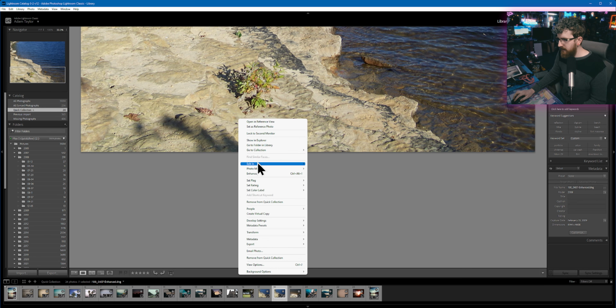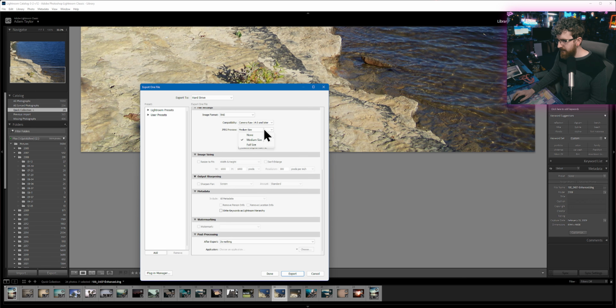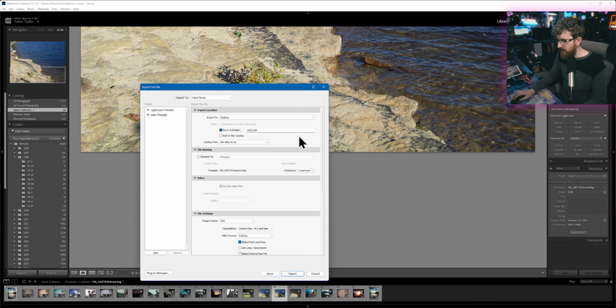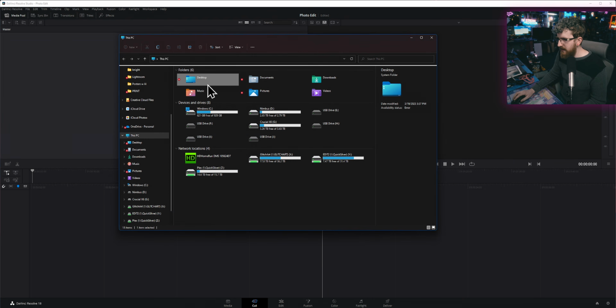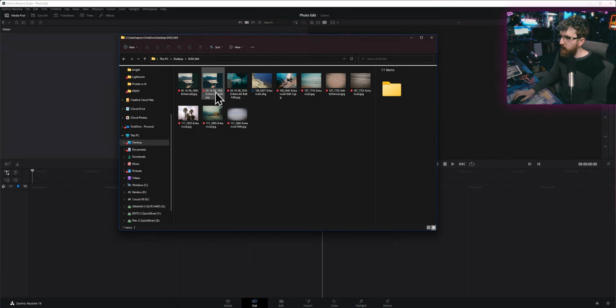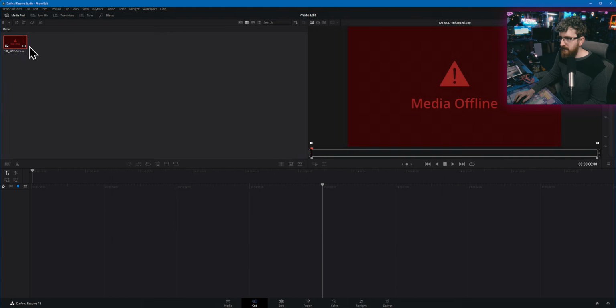I'm going to export it. I'm going to export as a DNG file. Full size preview, none of that really matters. Export. And then I'm going to bring that DNG into Resolve, because again, it supports most RAW formats. Drag that in. It does not like that RAW file.